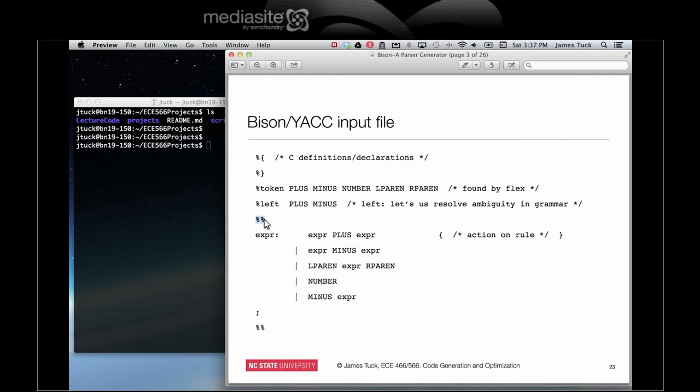Then after this %% symbol, and before the last one, inside there, we're going to specify all the rules of our grammar. I've specified a grammar for expressions, and this is similar to the grammar in the slides from last time. I'm saying that an expression could be an expression plus an expression, or an expression minus an expression, or an expression inside parentheses, or a number, or minus followed by some expression.